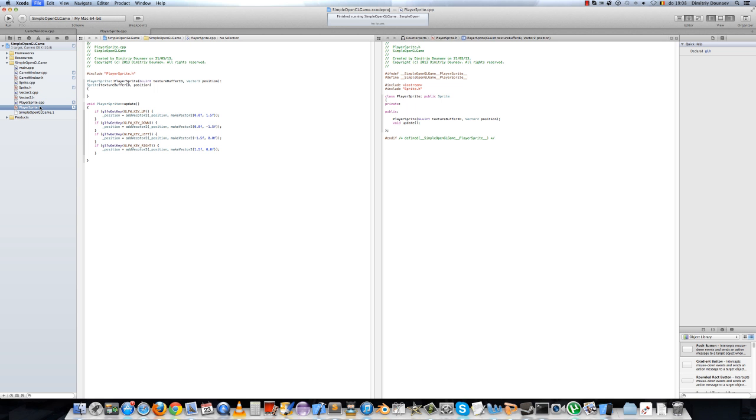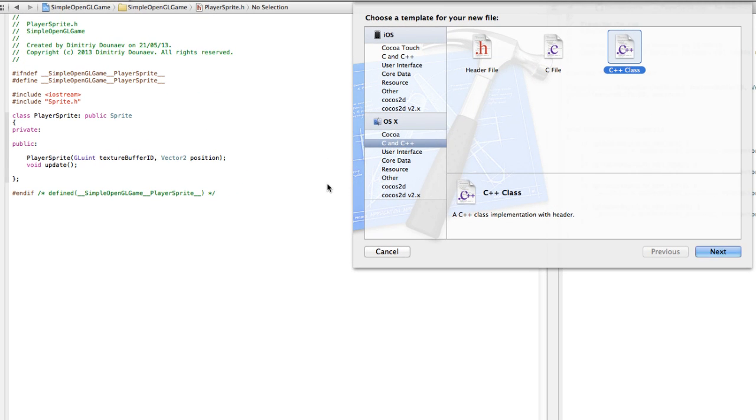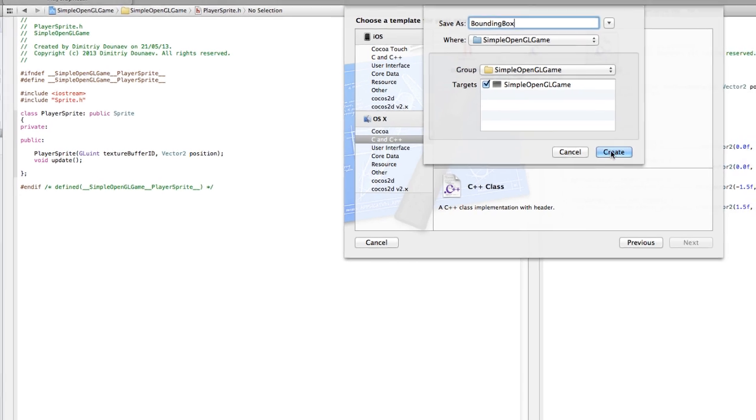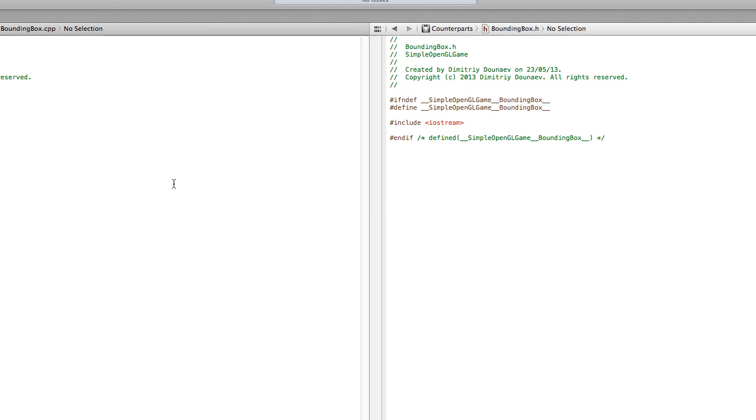Create two new files, .cpp and .h. I use the class template in Xcode and name it bounding box. So basically we will create a data structure where we can store the bounds of our screen. So great. Okay.